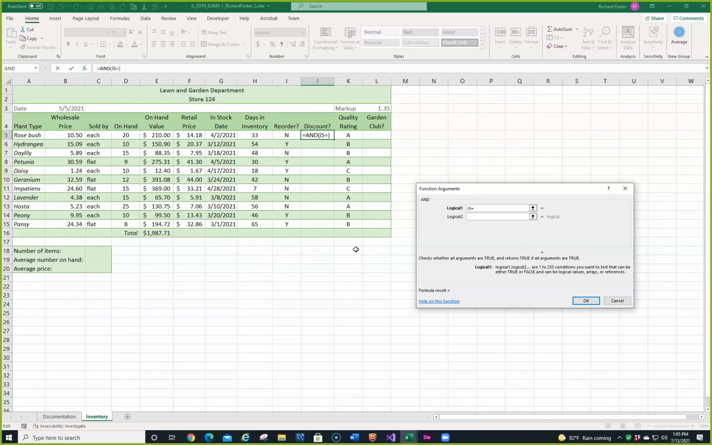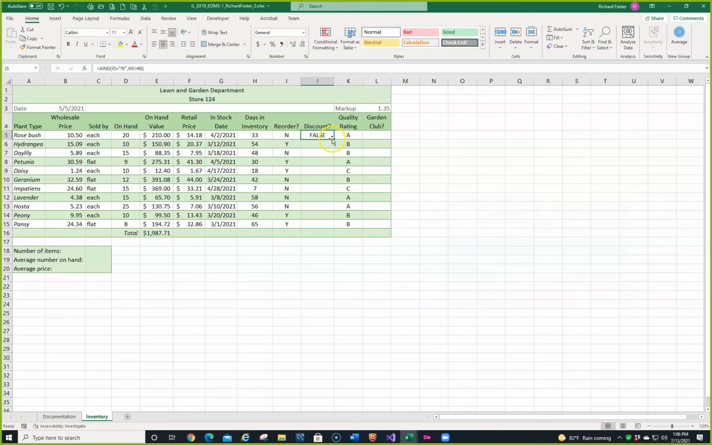Now, in this particular case, you need to put in the quotes because we want to make sure that it equals the actual letter N. And if that's true, we're good to go. Then we're going to do H5 is greater than 40. So one is true, but one is not. We're going to click on OK, and that gives us false. Then I will fill down and fill without formatting. And that takes care of number 7.